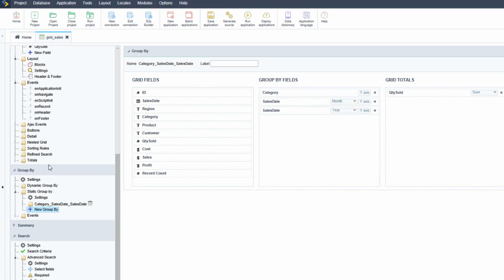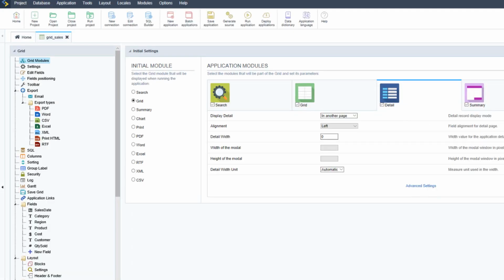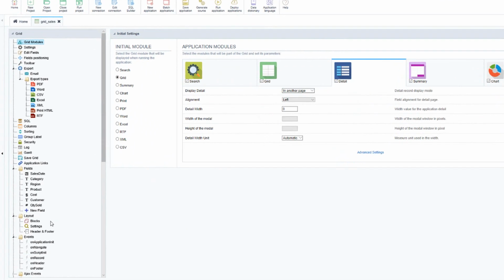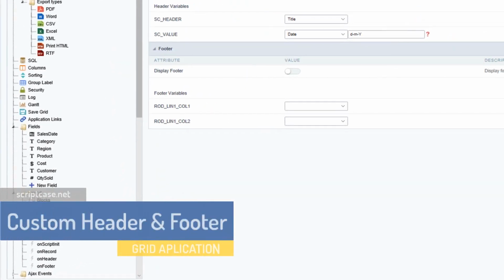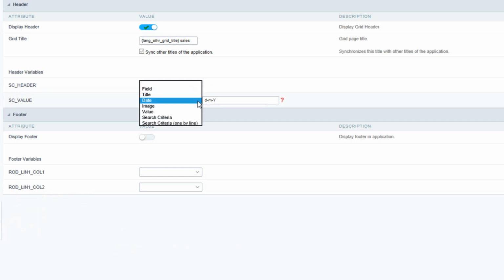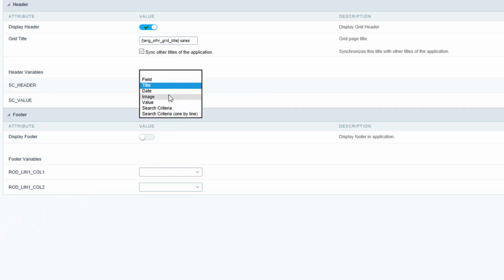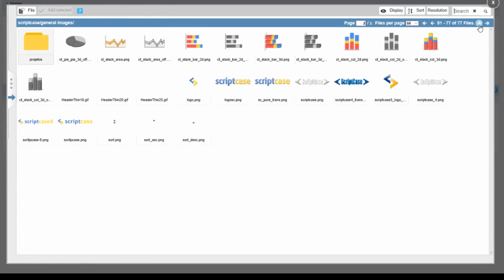Let's go back to our grid application and we are going to change the module back to grid and then save our application. Now let's go ahead and modify the layout slightly so we have our header and footer within the layout section, and here at the moment we have our title and date displayed. So let's change this around a little. I will move the title to the right hand side, and on the left I will display an image which will be our application logo.